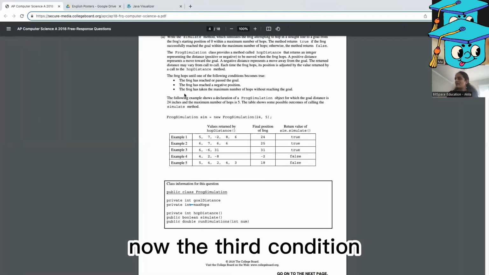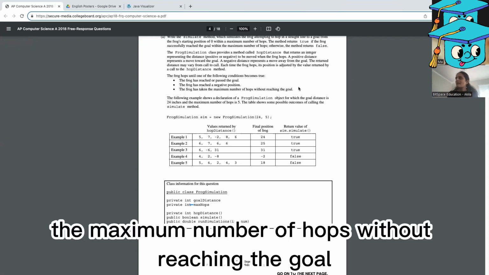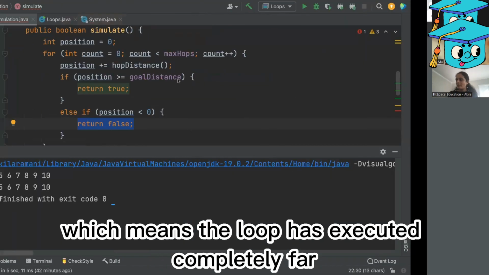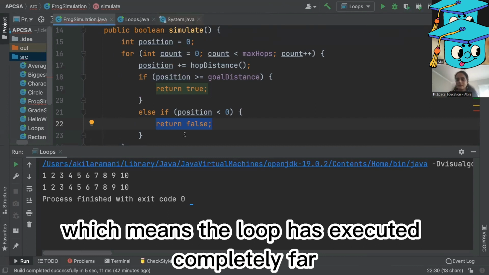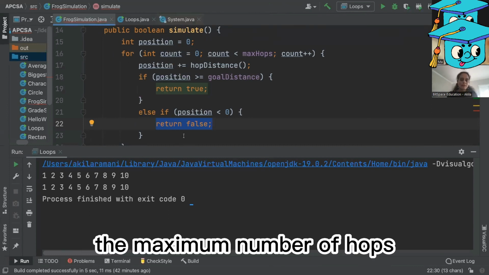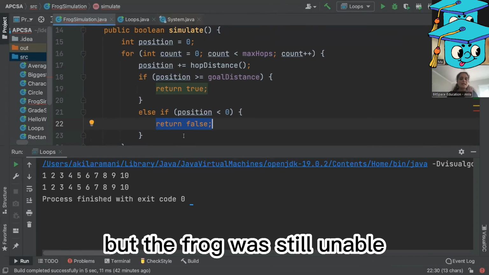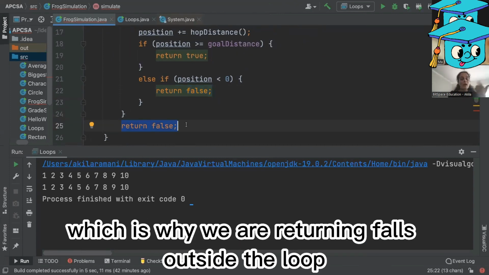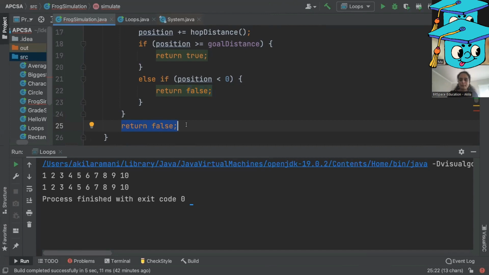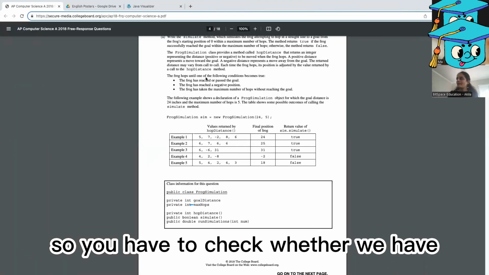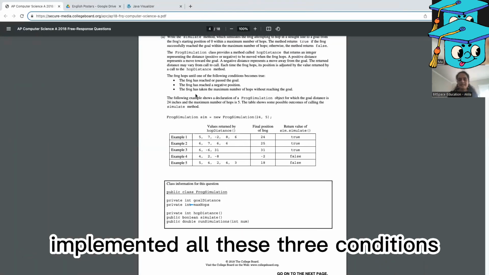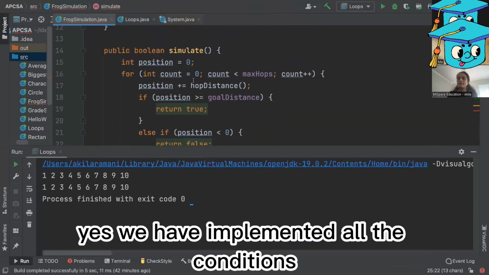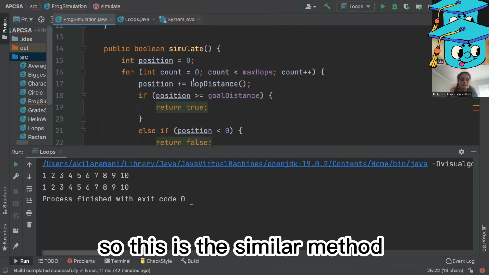Now the third condition, the frog has taken the maximum number of hops without reaching the goal, which means the loop has executed completely for the maximum number of hops, but the frog was still unable to reach the goal distance, which is why we are returning false outside the loop. So you have to check whether we have implemented all these three conditions. Yes, we have implemented all the conditions. So this is the simulate method.